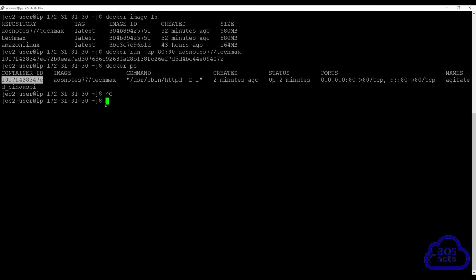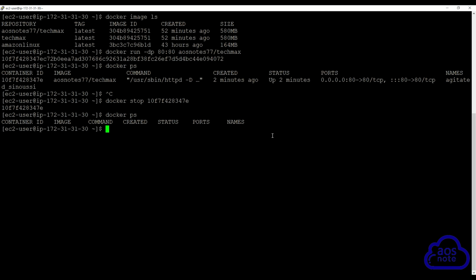Once you've copied the ID of the container, this is the command you will use to stop the container. You will type docker stop. Once you type docker stop, enter another space and paste the ID of the container next to it. This is the command. It is docker stop and the ID of the container you want to stop. Press enter. We have stopped the container. If you type docker ps again and press enter, you can see we don't have any containers running.